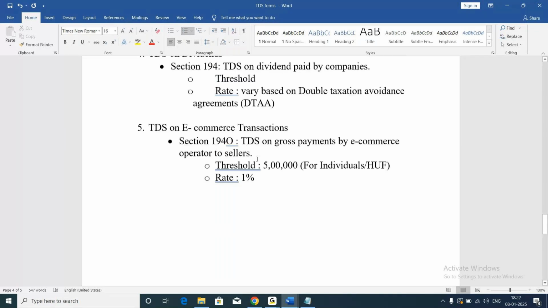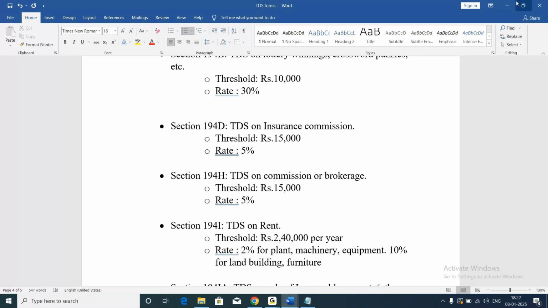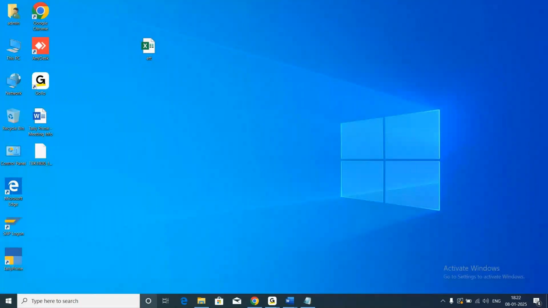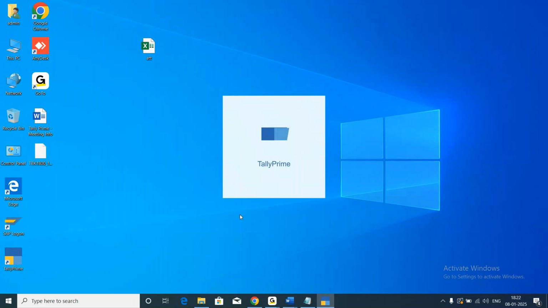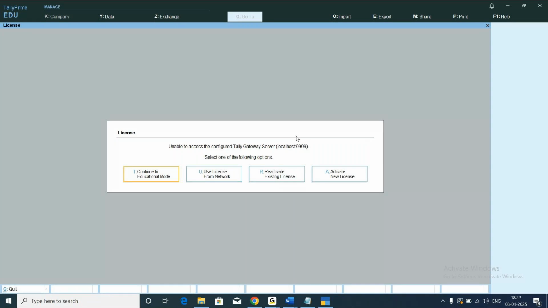Okay, so these are the TDS forms. Okay, now I'll tell you how to do the TDS payments, TDS ledger, everything in Tally. Okay, open Tally, everyone.